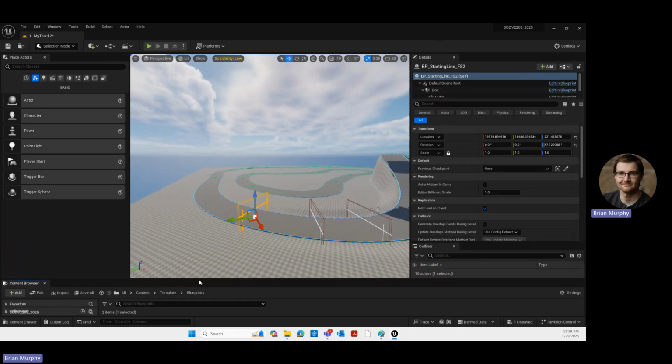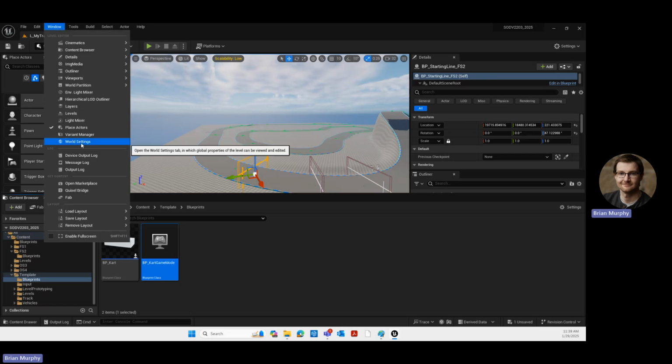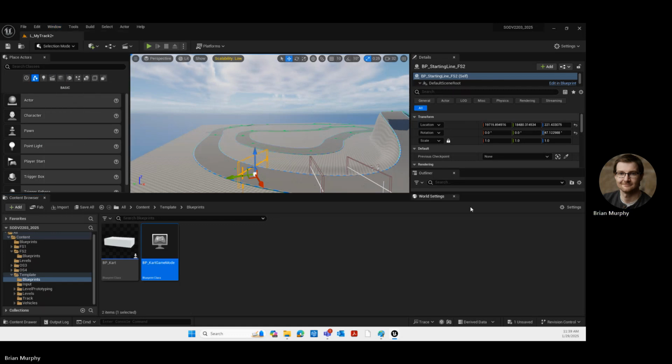And we can see where this game mode is applied. This is something we went over probably like the second or third class. If we open up our world settings, you might have this open by default, or you can go to Window and World Settings.